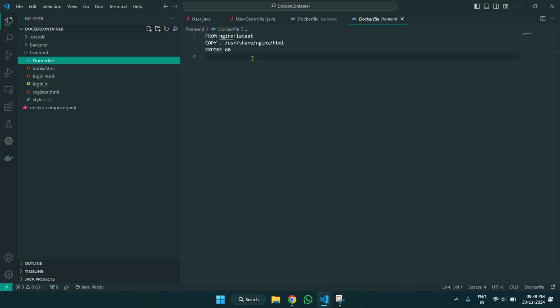This is the Dockerfile for the front end. I used the Nginx image, which is used for running front end applications like HTML. Nginx is a popular web server which runs the front end. The second line copies all the data to this path, and the third one, EXPOSE 80, means we give port 80 to the application.